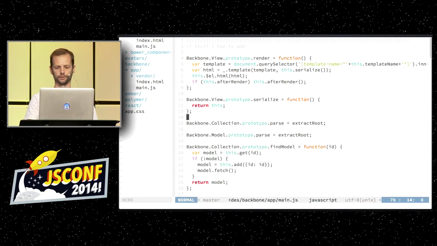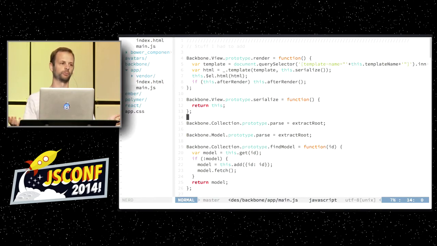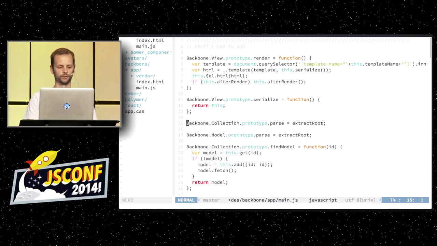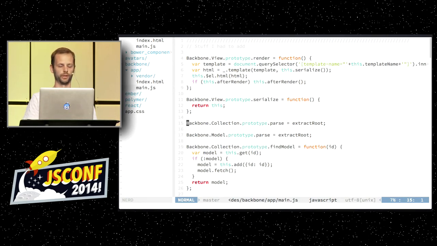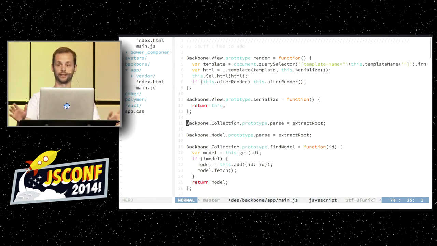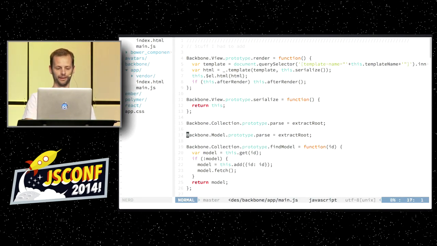And then a little thing called serialize. This is an interesting thing about Backbone: usually you get someone else's flavor of Backbone because it doesn't provide much. Someone in the hot tub last night said that Backbone gives you enough rope to hang yourself, and then that's it. So you've got to get the rest in there yourself.